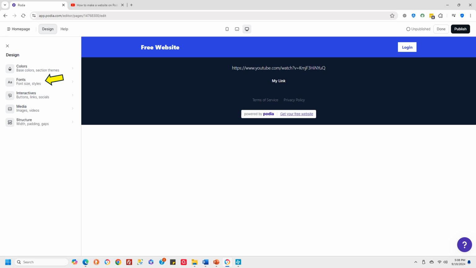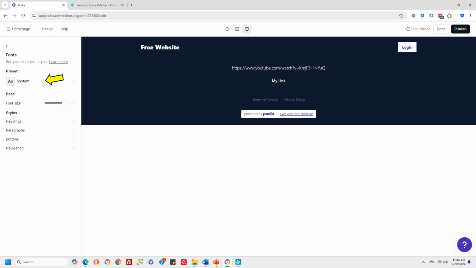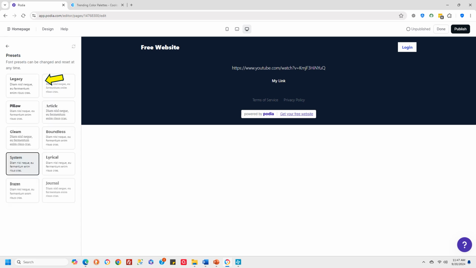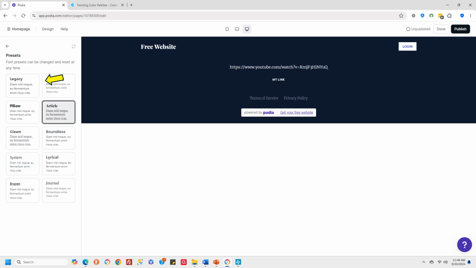From the Design menu, click on Fonts. User fonts have 3 sections: Presets, Base, and Styles. Let's look at presets first. There are many presets to choose from. We are currently on the System preset. Look at the main screen to see what it looks like. We will change the preset to Article on the next page so you can see the change. Notice the change.